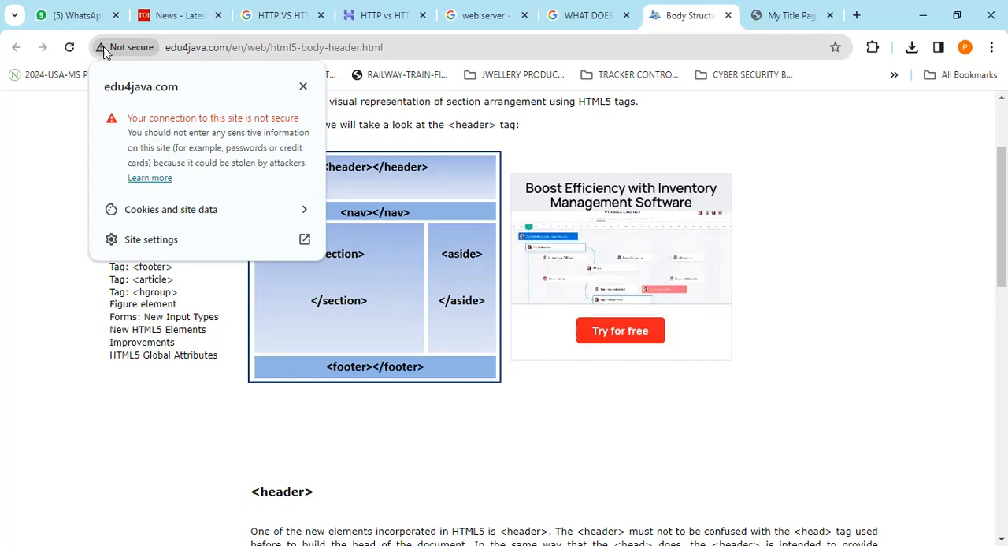So the connection is not encrypted between the clients and the server. For the sake of simplicity, we have logged in. But let's assume you all 11 guys click on this particular link. All of you will have the same not secure option in the address bar.